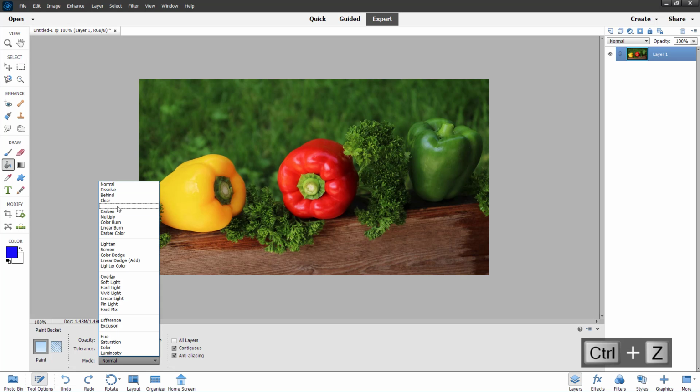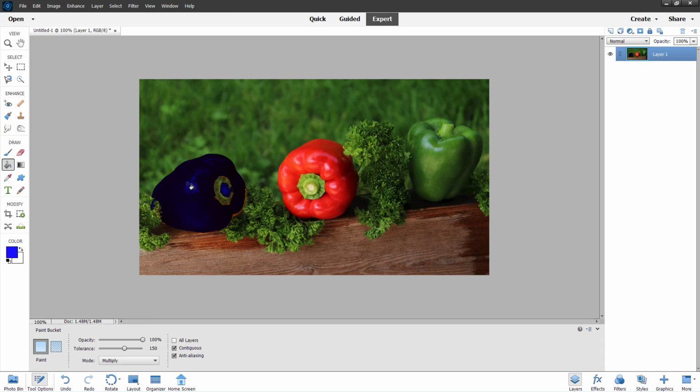But if I were to use multiply and click, then you can see that it actually has a see-through right here. So it applies the effect just like that. You can click on the red one over here as well. So this is how you can work with it. You can work around with the blending mode as well.